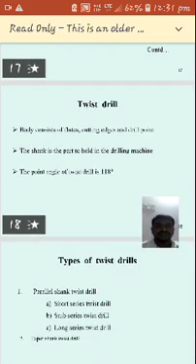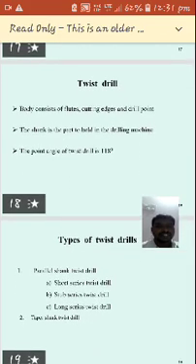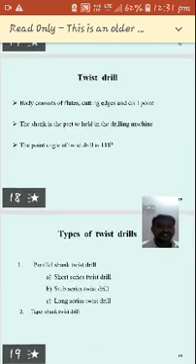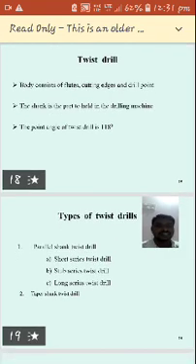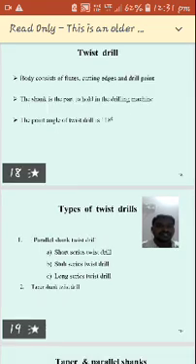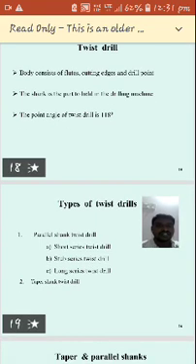It has two main parts. One is the body, another one is the shank, as we just discussed. The body consists of flutes, cutting edges and drill points. The shank is the part that is held in the drilling machine.